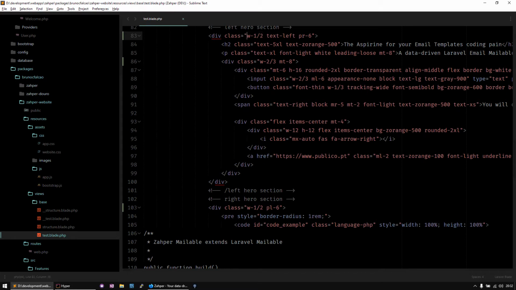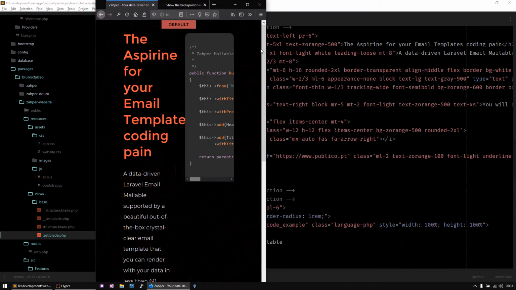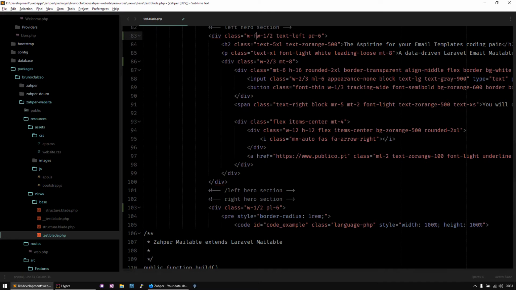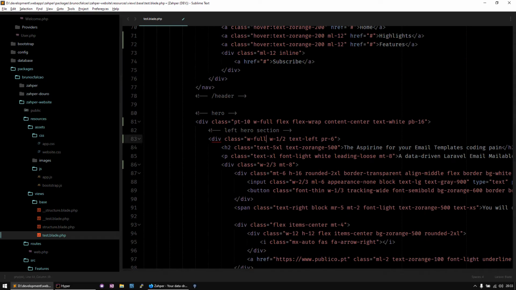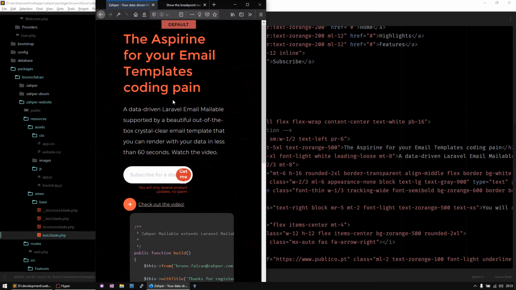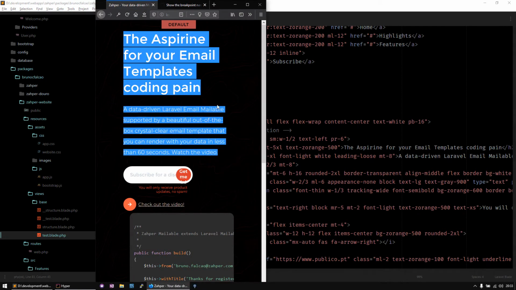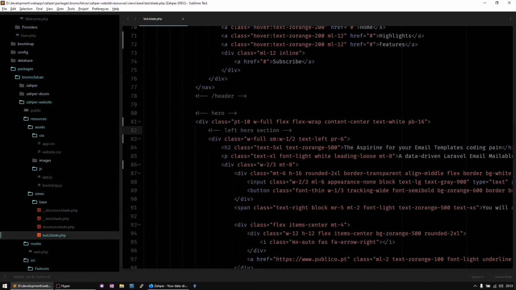So again, what we do is we push it to the next breakpoint. So here, what I want is a full width for both, and I push the other one to the next breakpoint. And when I do an F5, well, it starts to get a bit better. Now the text is aligned to the left. I want it to be aligned straight to the center.